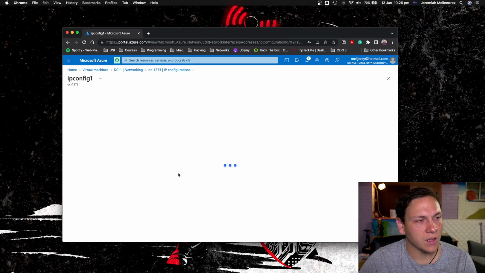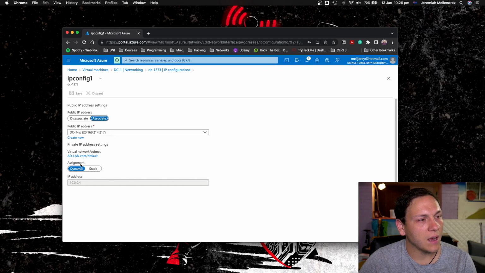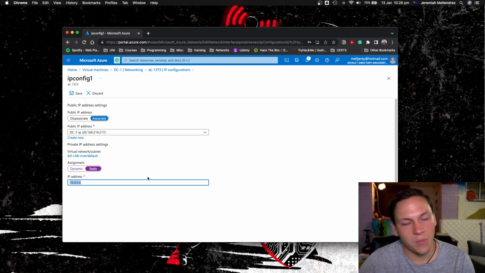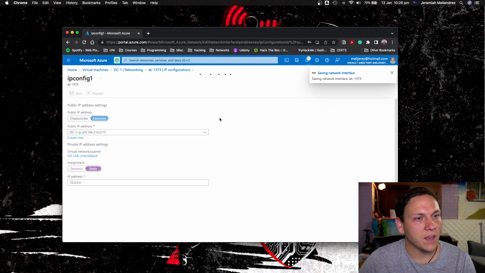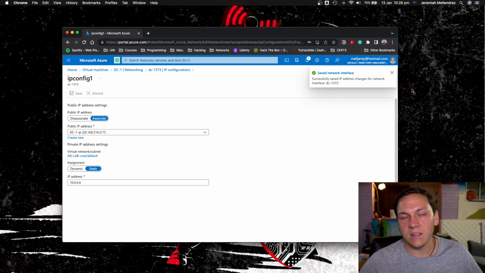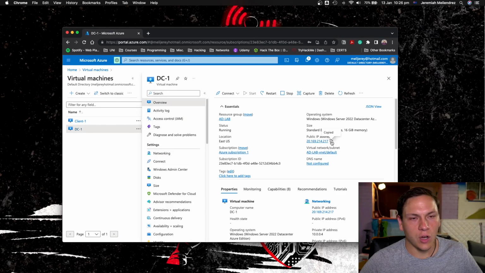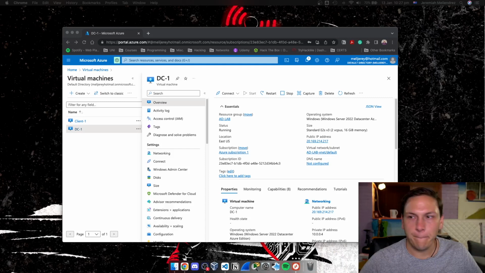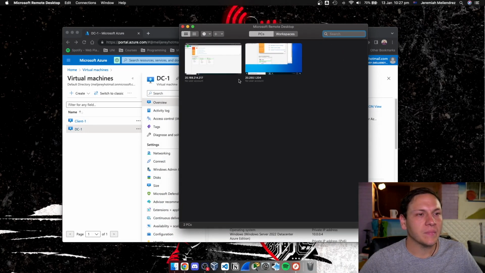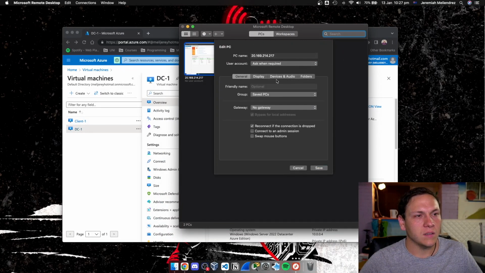Then down here we'll click that, and then we'll assign a static IP address, so just keep it as the same there. We'll save that. As we can see, it says it's successfully saved it. So now what we want to do is go back to our machine, copy this, and then connect to it using remote desktop. So let me just find that. Copy and paste that in.